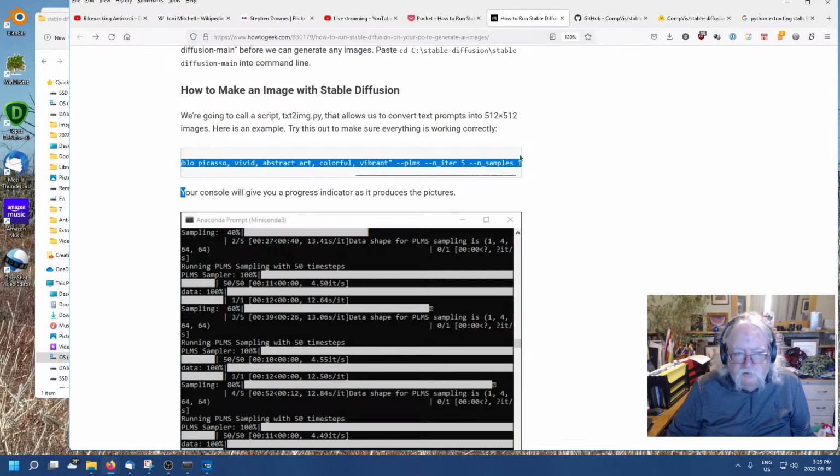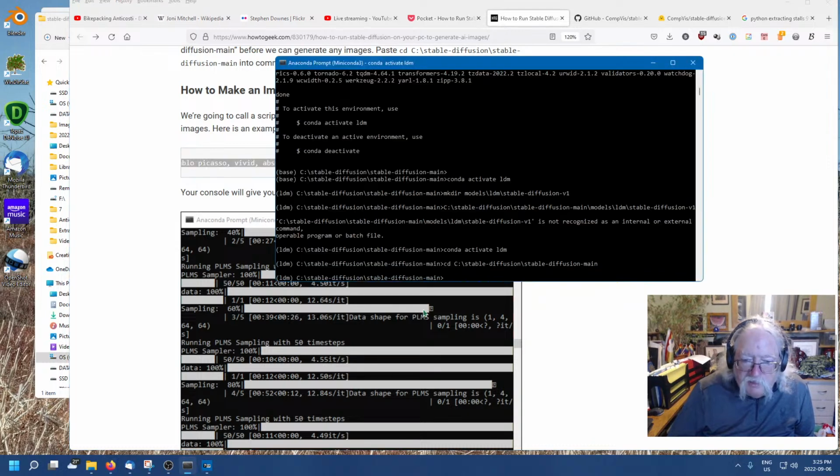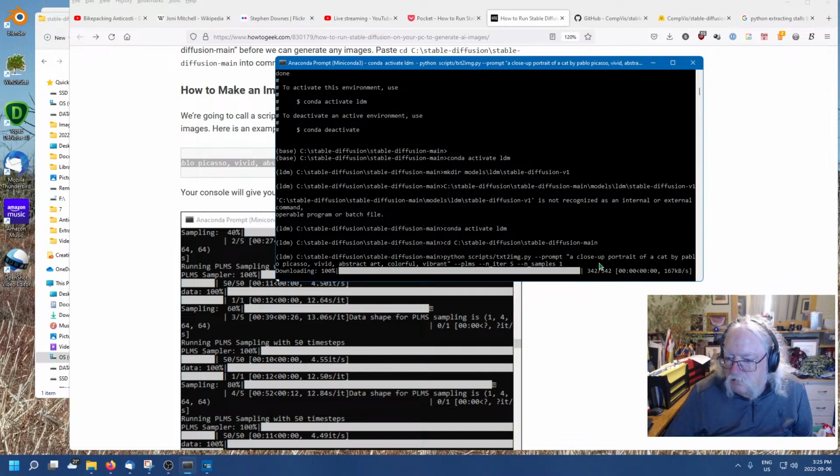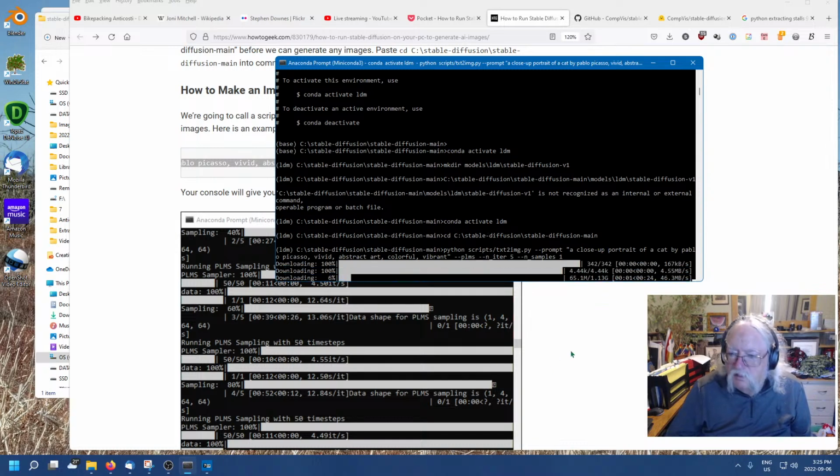Okay, make sure I got the whole thing here. Oops. Control C. So now what I understand this program will do is it'll actually get images off the internet to do this. I'll just hit enter here. And here we go. It's downloading a bunch of stuff off the internet.